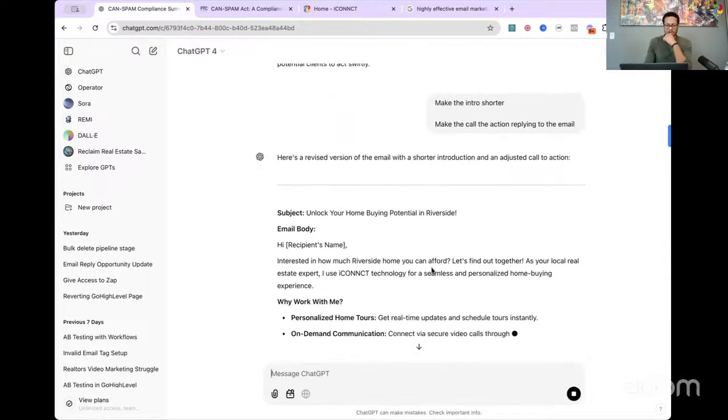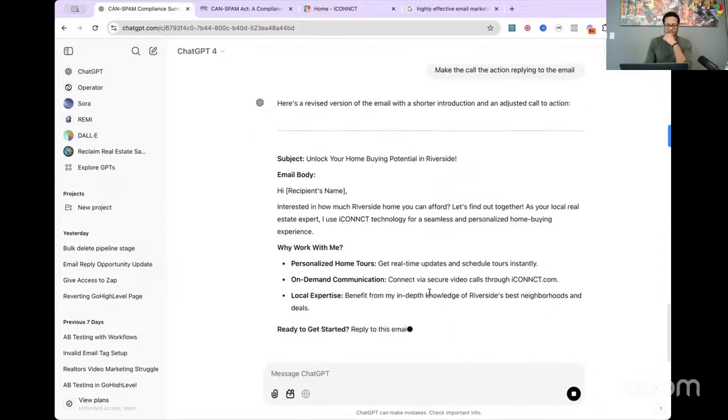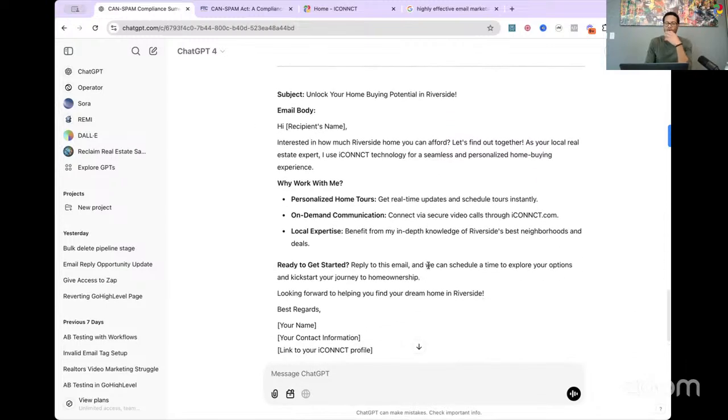Unlock your home buying potential in Riverside. Interested? Oh man, I love this one. Me personally, as a marketing person, I love marketing sales copy that starts off with a question, right? Because it makes you think first. Like, interested in how much Riverside home you can afford, right? And if you're an individual who's actually in that situation, where you've been Googling stuff, talking with the spouse, and getting out from renting, and then you see an email like that, it's like, have you ever wondered how much you could afford in a home? Of course they have, right? And so that's why I love when it starts off with questions.